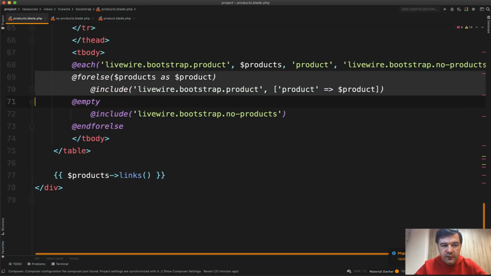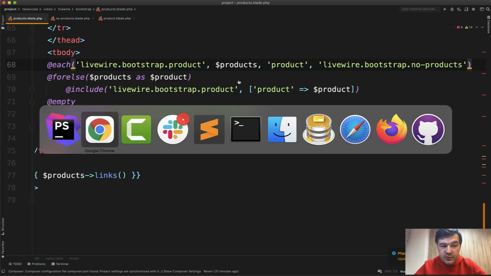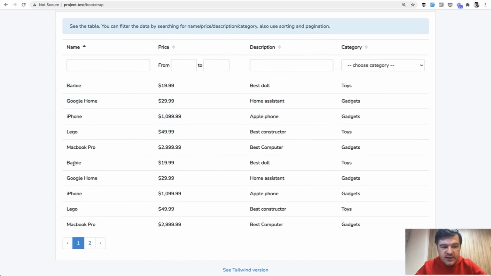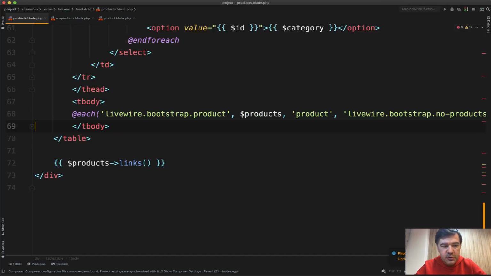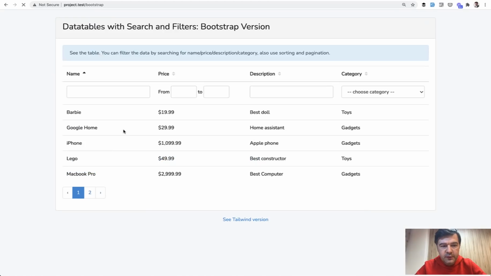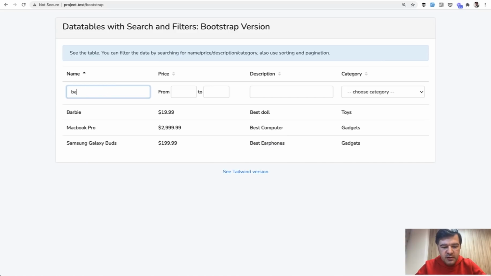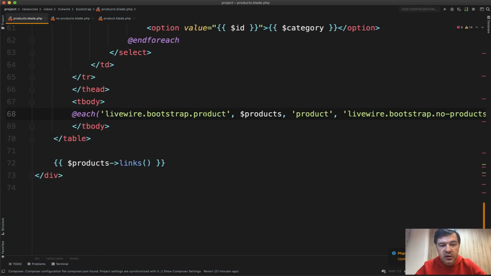So instead of Foreach or forElse, we have each with these parameters. Let's refresh and we should have two lines. As you can see, that is done by each, 5 records, and that is done by our old code. So we delete that forElse and include. We have each, we refresh, and we have the same result, no products found. If there's something existing, then it shows only the Barbie. Again, that search is performed by Livewire, but you don't need to know about that. What you need to know is there's one product and it's launching this product for that.